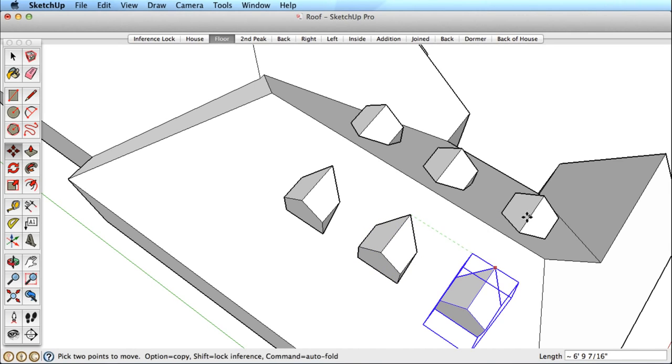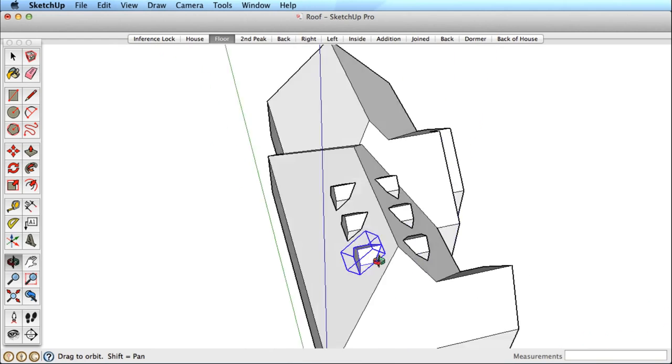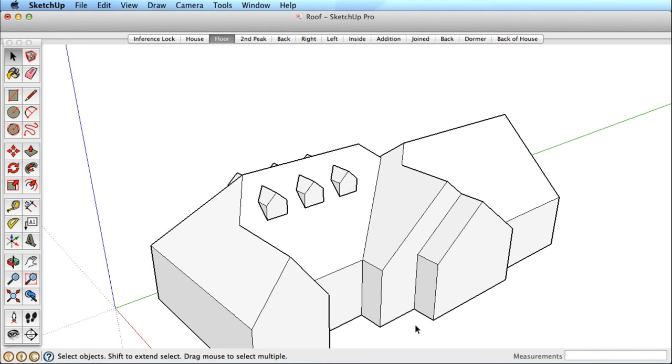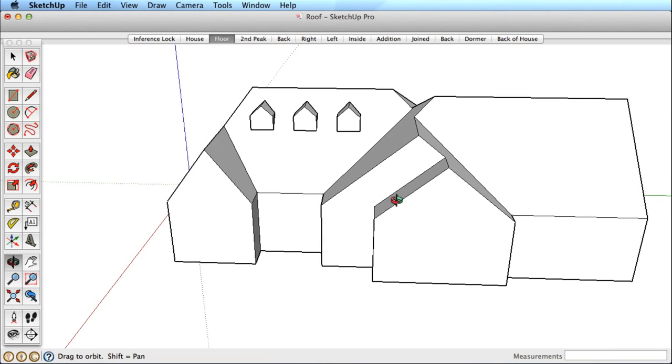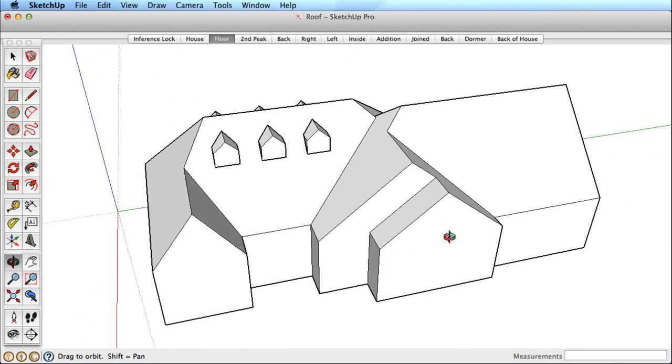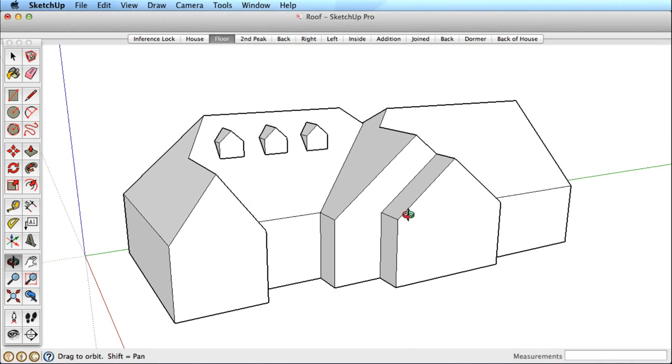So that wraps up this example. We can't emphasize enough how important inferences and inference locking is in SketchUp. It may take a bit of practice to master, but will quickly become one of the most powerful tools in your SketchUp arsenal.